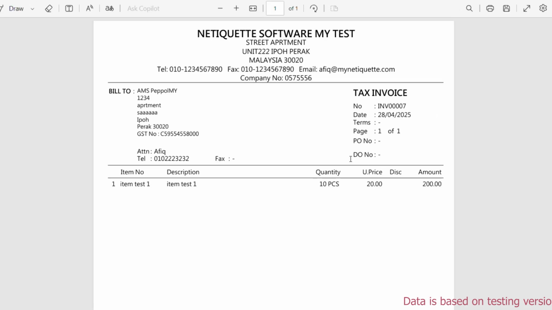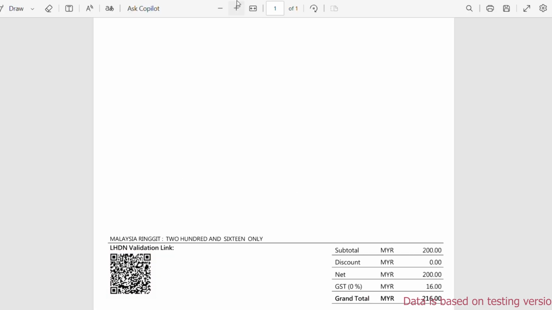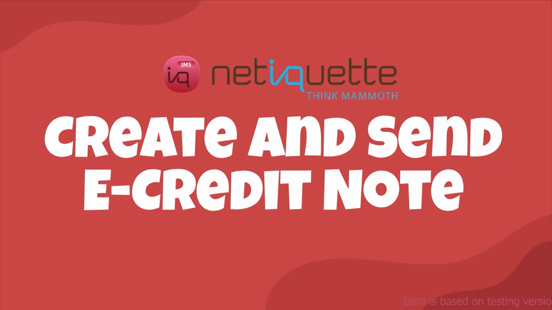The generated PDF will display the QR validation link, which can be scanned by recipients for verification once it is received. Note: only invoices that have been successfully validated can print the PDF format e-Invoice version showing the QR validation link.